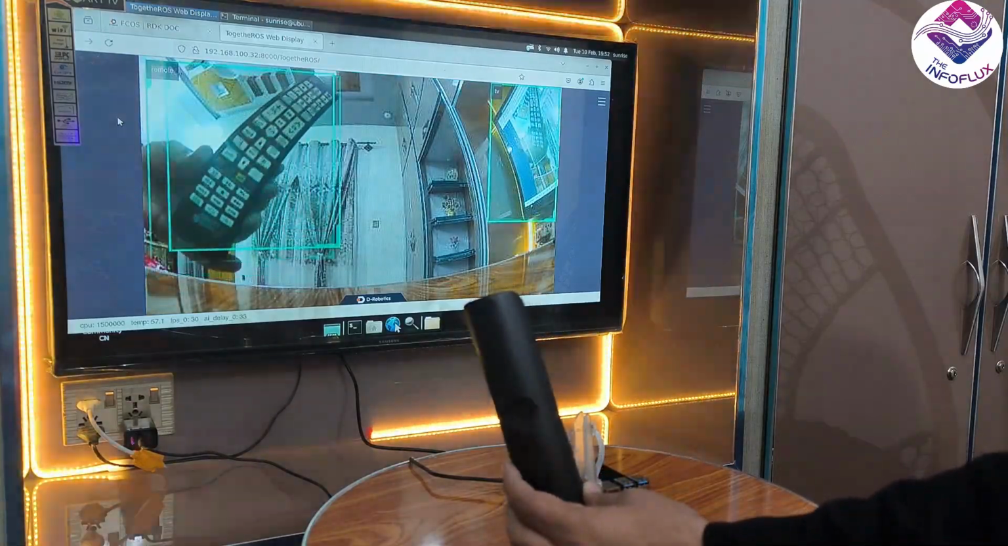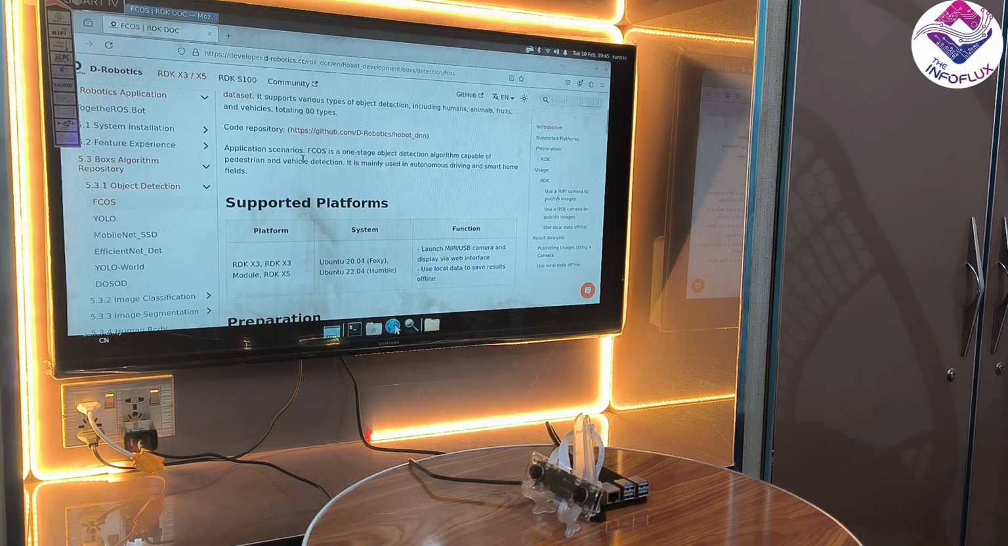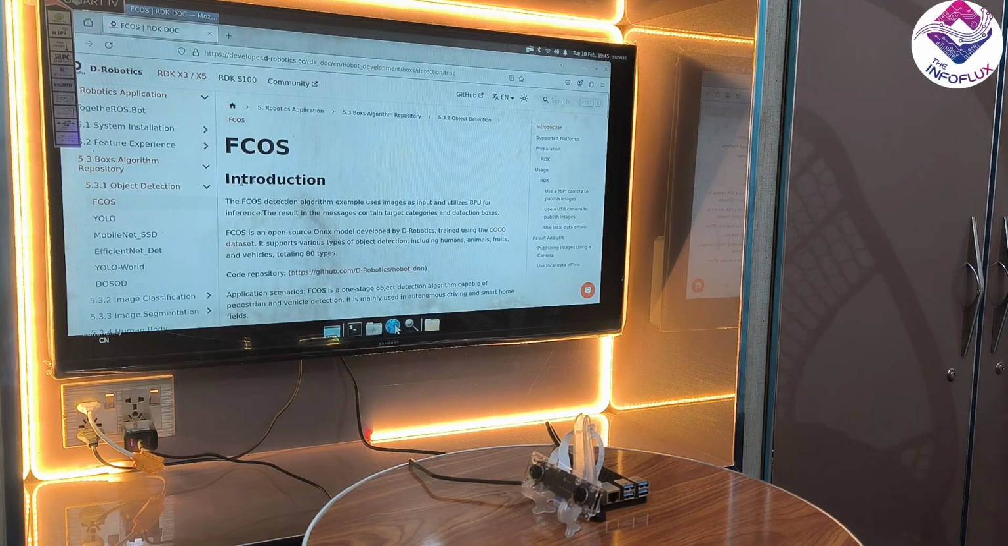So let's get started. Now you can see I have opened the official D-Robotics website. Here you can see different models such as FCOS, YOLO and MobileNet. We will run these models on the RDK X5 one by one and observe their object detection performance.